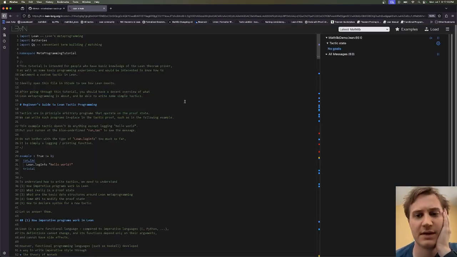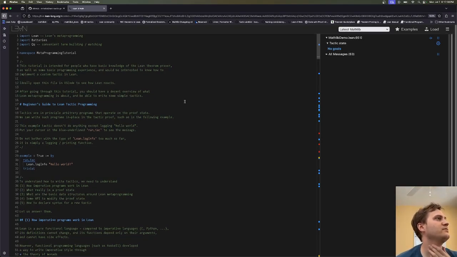So I thought I would just go through this and try and see how well I can understand the concepts. This tutorial is intended for people with basic knowledge of Lean and some basic programming experience who will be interested to know how to implement a custom tactic. Ideally, open this file in VS Code to see how Lean reacts. In fact, what I have done is I've opened it in live.lean-lang.org. After going through the tutorial, you get a decent overview of what metaprogramming is about and the ability to write simple tactics. Great.